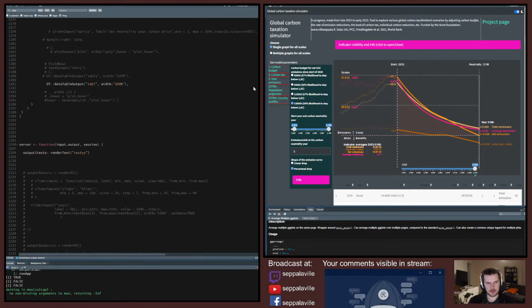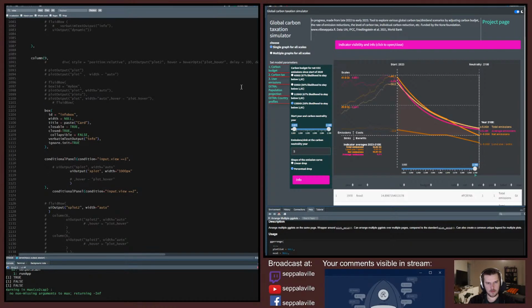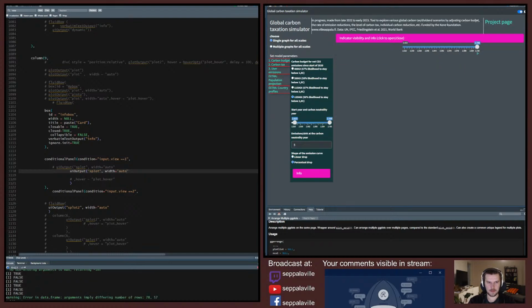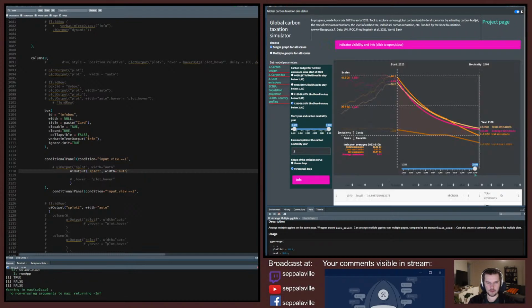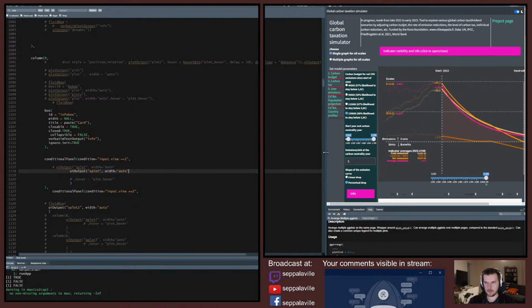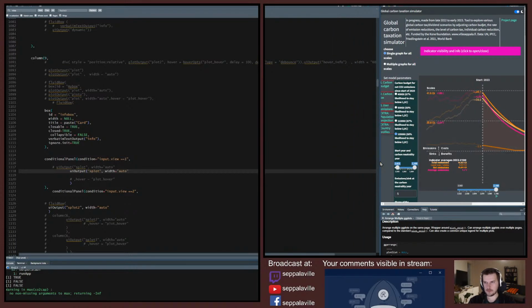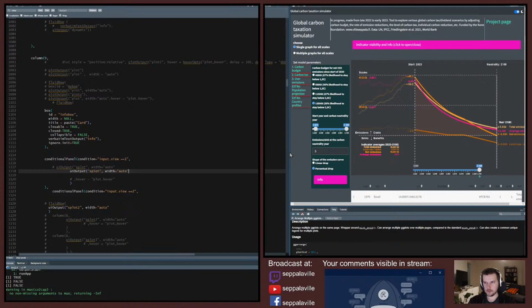I'm still thinking, what happens now if I have here auto and the other one has 1000 pixels? So what's going to happen now? Okay, it seems to take it from the other place. Yeah, I'm not sure which one is better.